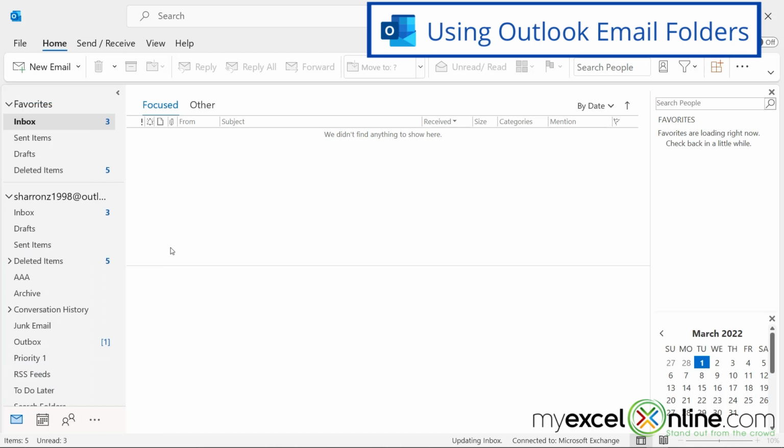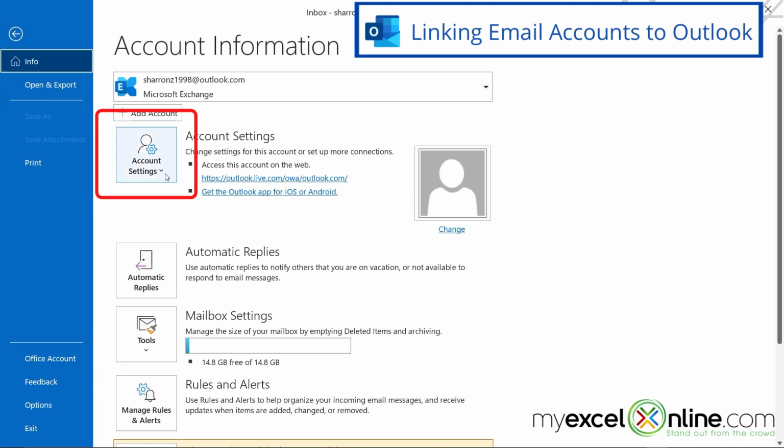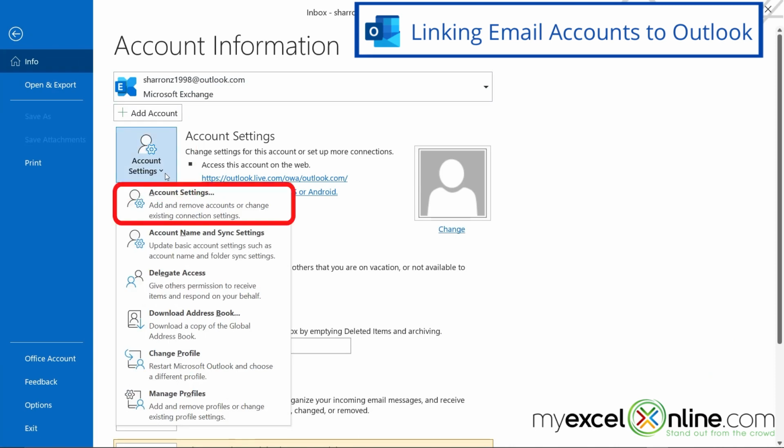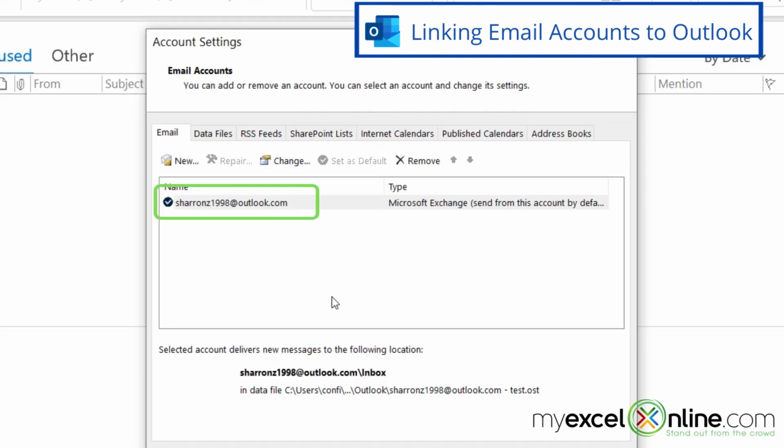Before we start discussing where email is stored in Microsoft Outlook, let's first look at how to create a Microsoft Outlook account, or how to link an existing email account to Microsoft Outlook. If you go to File, you will see this button here called Account Settings. If I click on Account Settings, click on Account Settings again, I can see that I already have an email account connected to my version of Microsoft Outlook. But if I didn't have that email account, I could add one. Or if I had a different email account that I would like to add, I can also add that.